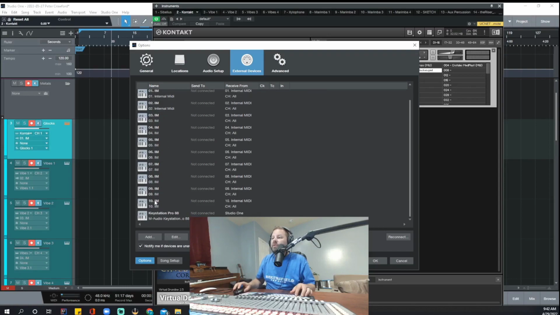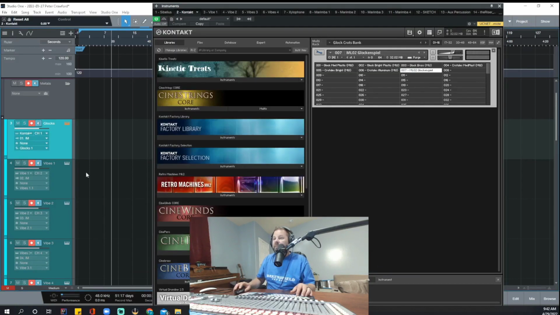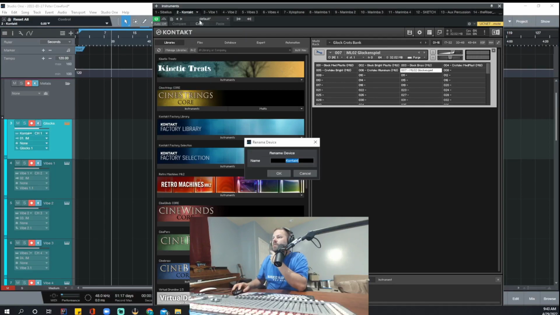Internal MIDI 1 to internal MIDI 10. Great. I've got those being able to receive data within Studio One. Okay. So what I set here, back to Glocks, and I have this, finding little things. Glocks.